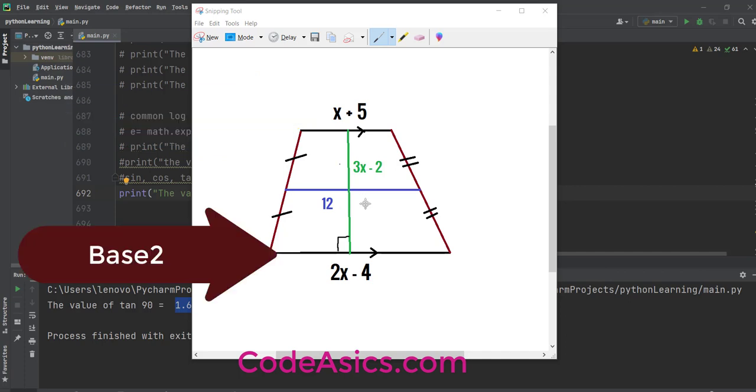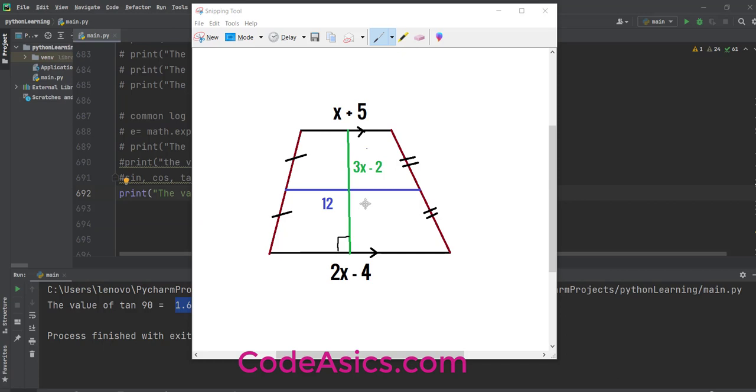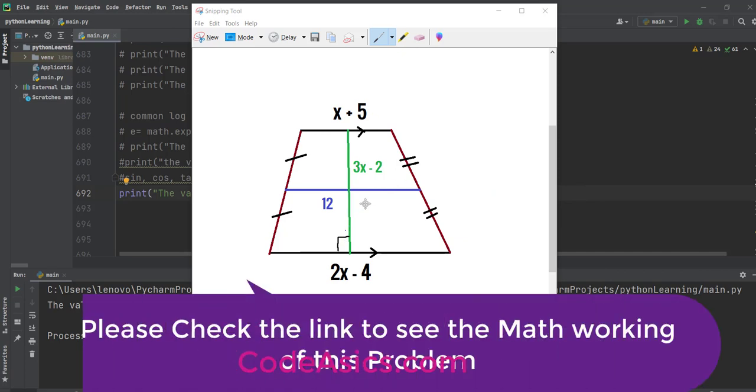Now, you can also see a blue line. That is called the midsection, and it has a value of 12. You can see a green line, and that is the height of the trapezium. That is also given in terms of 3x - 2. The all-important question here is, given the midsection and the bases along with the height, we are expected to find the value of x.